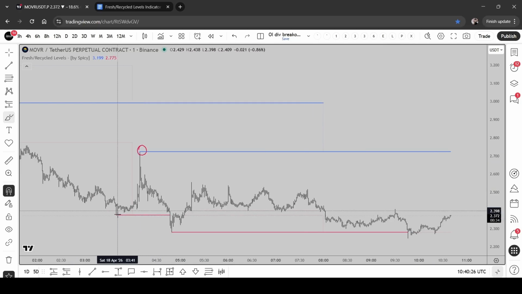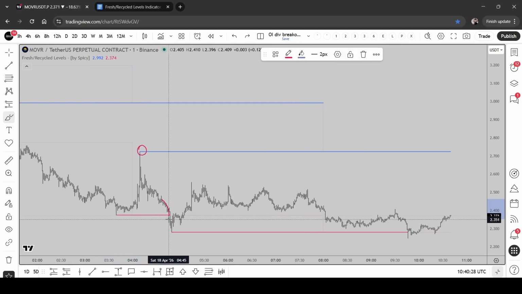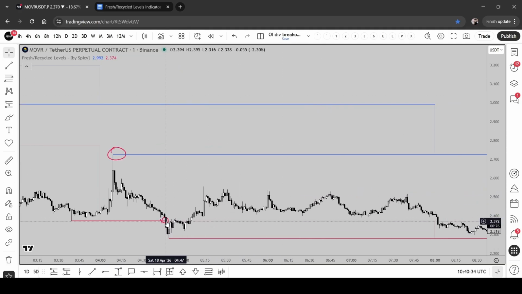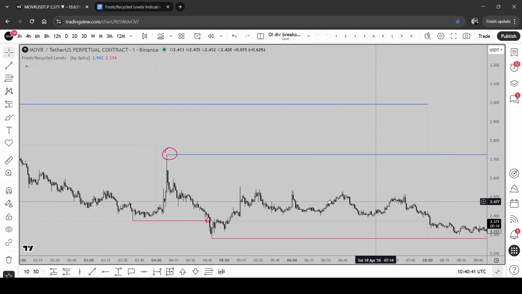So for example, here, the level is fresh, it's fresh, it's fresh, it's fresh. Then price touches it, bang. And now it's a recycled level. And you can see from that point moving forward, the transparency has gone down. So it's not as visibly clear.